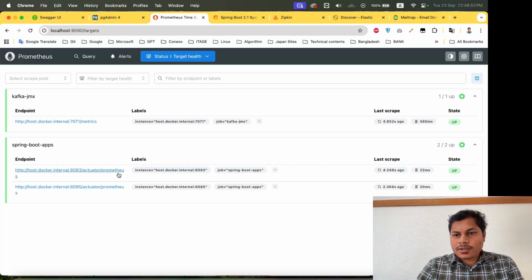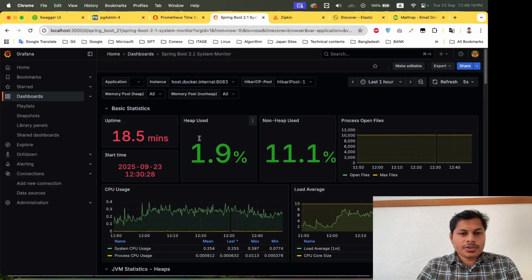And we also expose two services. One is the transaction service, which is running on port 8083, and port 8085 is running the fraud service. So we will see these metrics in our Grafana. Let me show you the Grafana, which will look like this.